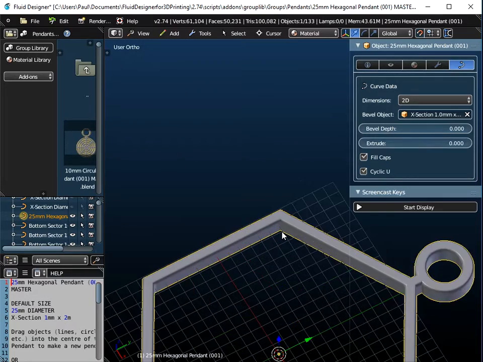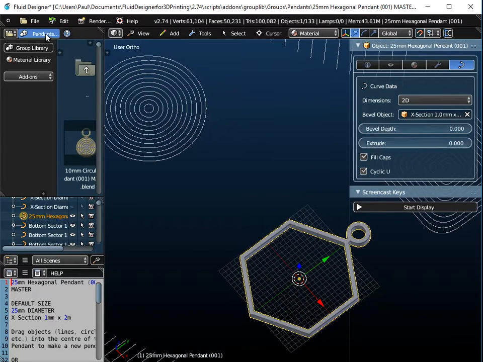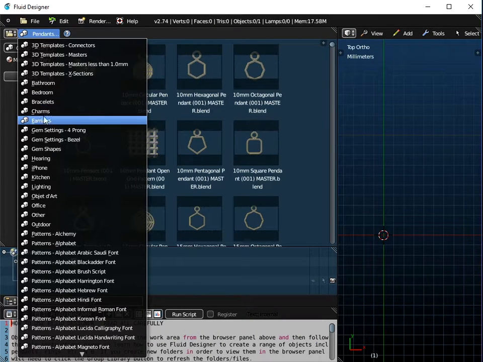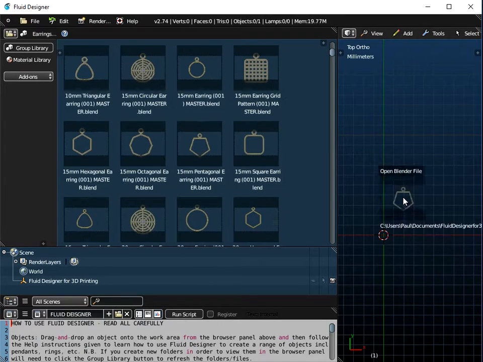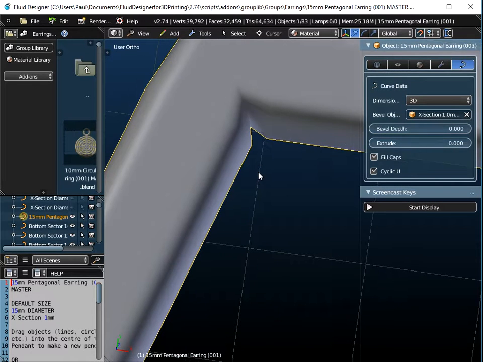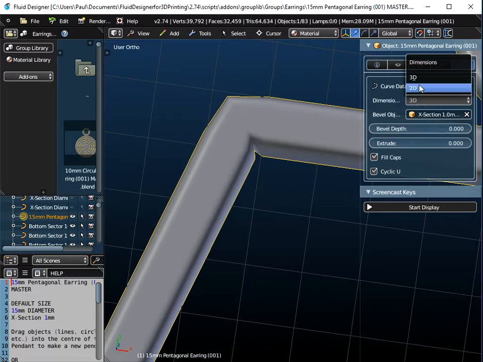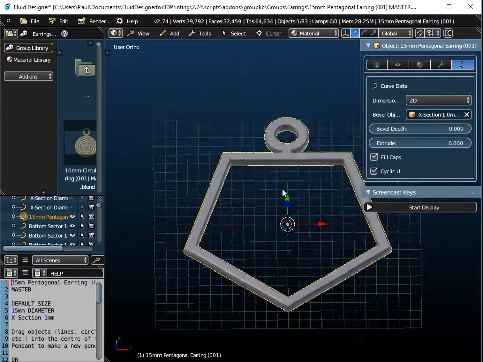So that's just one minor issue with those objects. And as I say, it's in the pendants folder and in the earrings folder as well. The same thing applies to all of these earrings here, or all of this type. You can see when you zoom in, you've got that little nick in the corner there. Change it to 2D and it will just tidy it up for you.